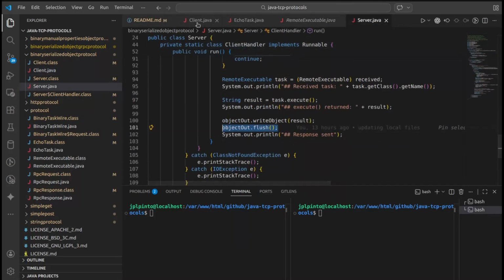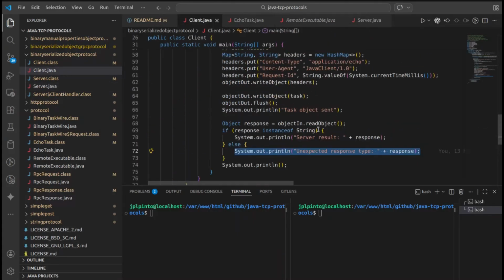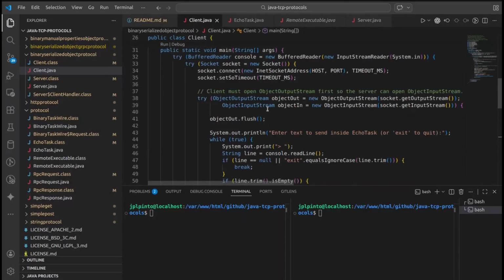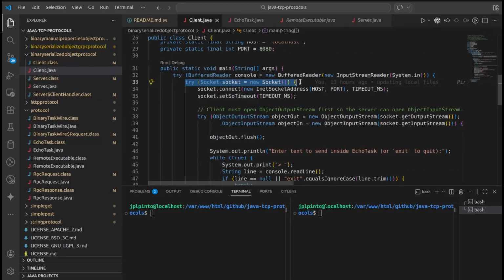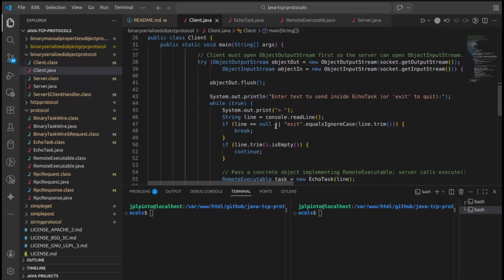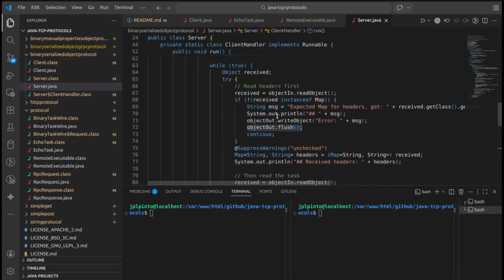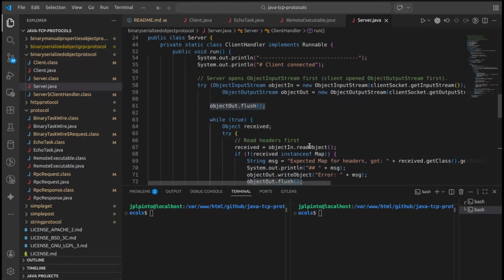So let's see the server, and then it will close the corresponding sockets. A socket is inside of a try in here, the socket and the corresponding console buffer also, and the corresponding streams. Okay, so let's see the server in a more careful way, in a more detailed way.